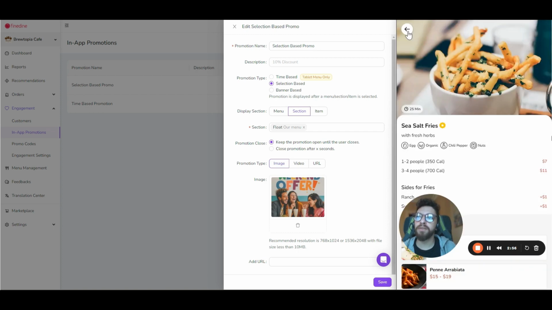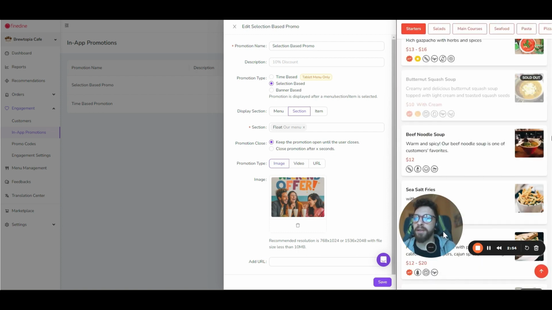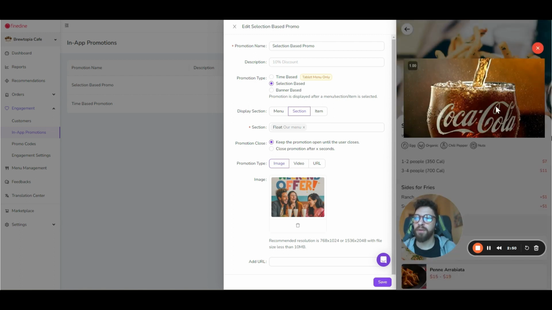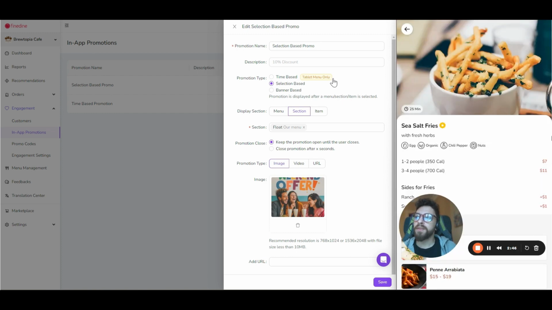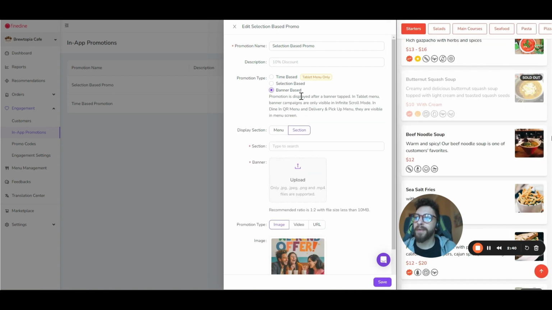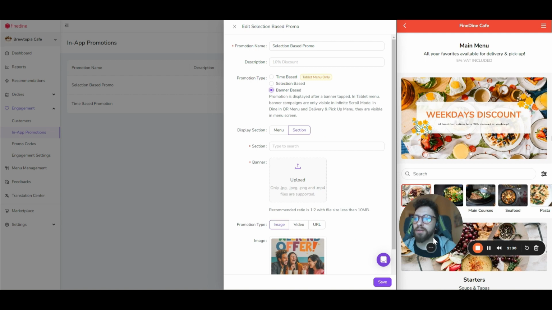Whenever I close it, it will disappear. I can see the item again. But if I enter that item again, it will appear again every time. So this is the selection-based promotion. And the last one is the banner-based promotion. And it's something that looks like this.